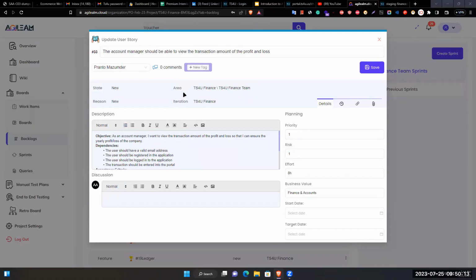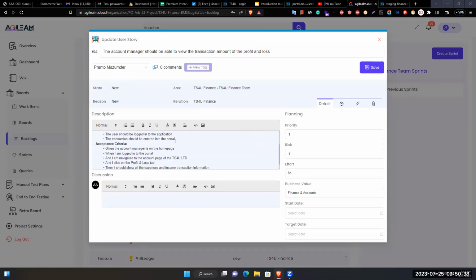So, the account manager should be able to view the transaction amount of the profit and loss. This is the objective: as an account manager, I want to view the transaction amount of the profit and loss so that I can ensure the yearly profit and loss of the company. Dependencies: the user should have a valid email address. The user should be registered in the application. The user should be logged into the application. The transaction should be entered into the portal.